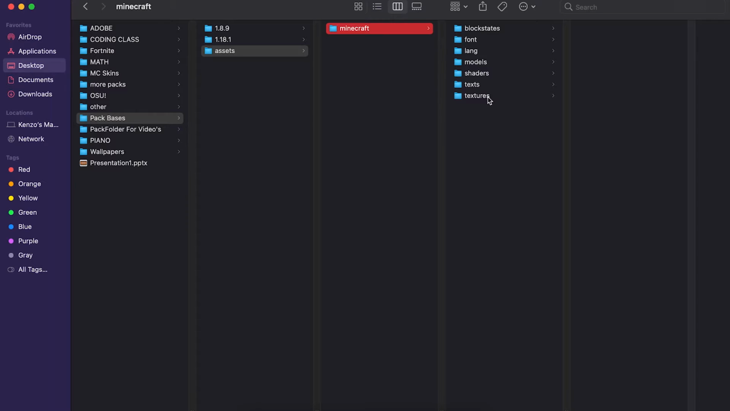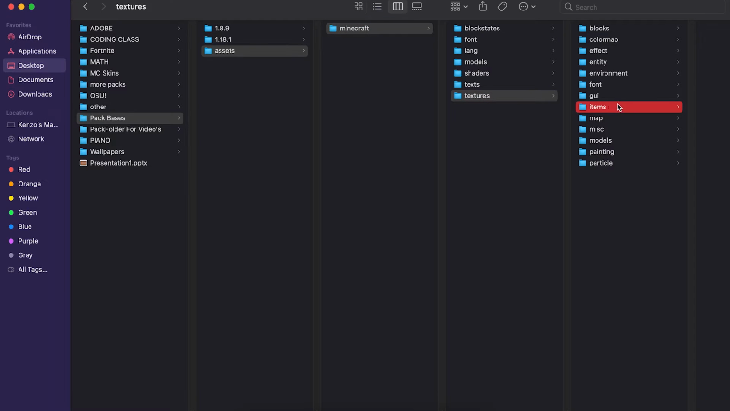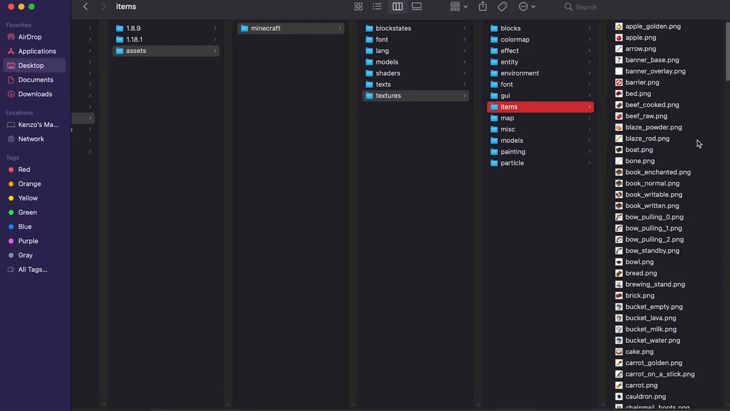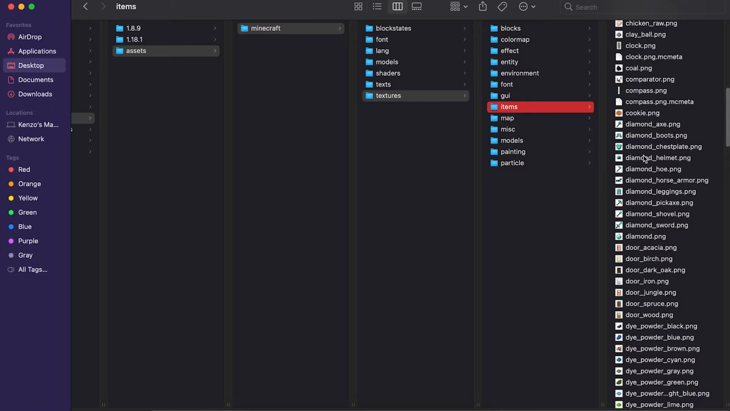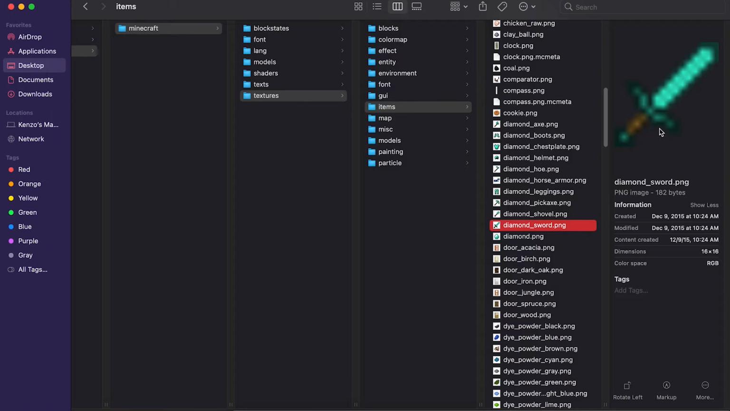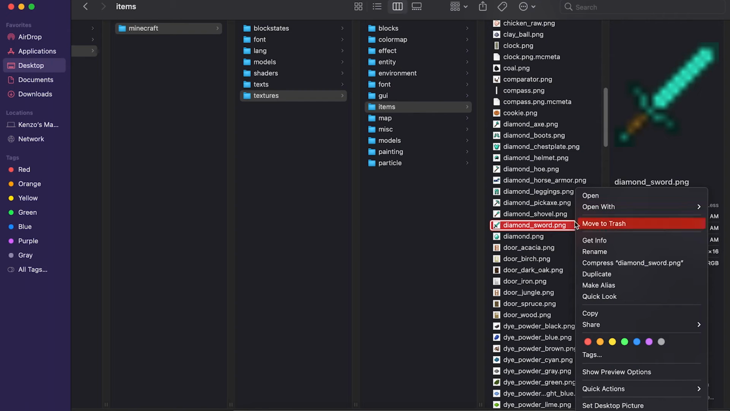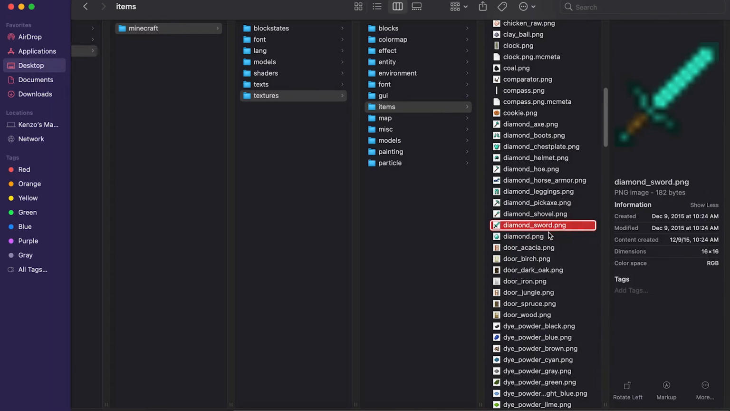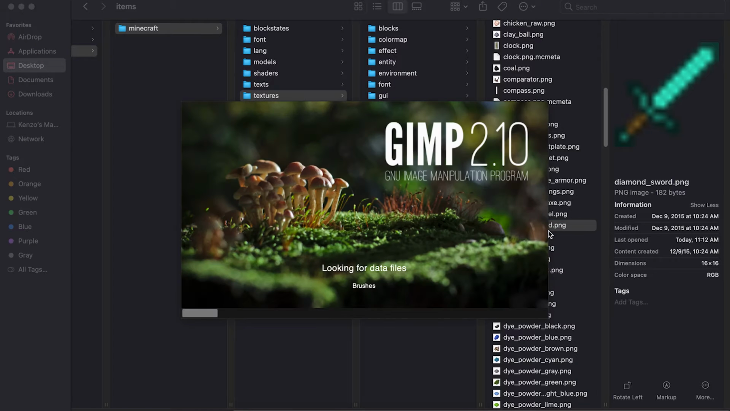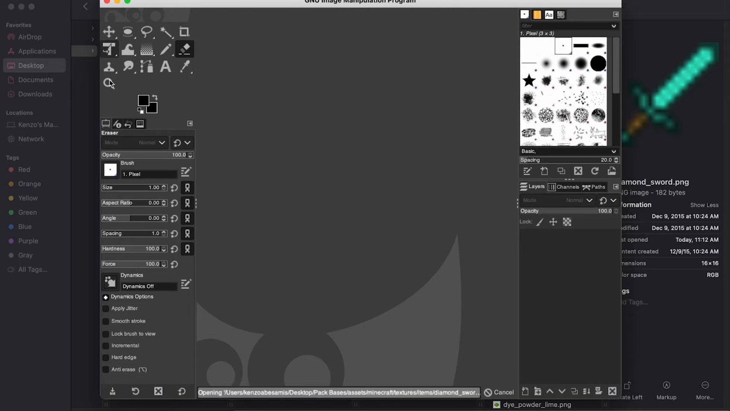We go to Minecraft, textures, and items. Now everything will be here, but today we're gonna do the sword. So by the way, if you're on Mac, then you should use Gimp, because Gimp is very nice. So here we have diamond sword. We're gonna right click, open with, and then Gimp right here. By the way, I'll also put the download of Gimp in the description so that you also can download it.